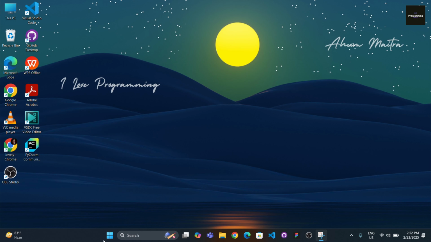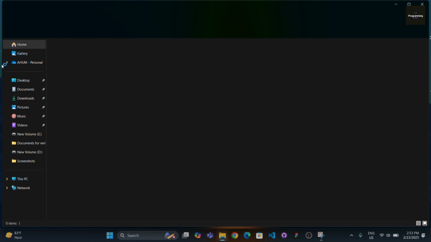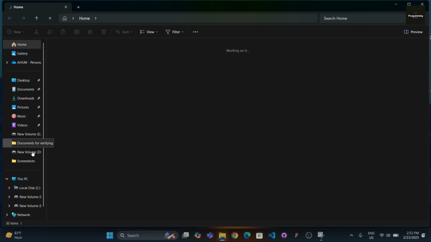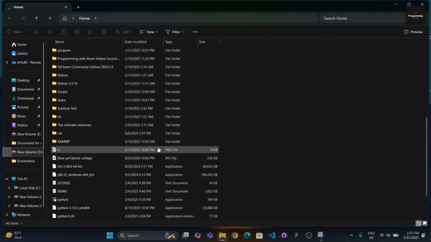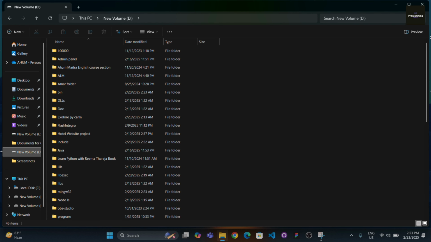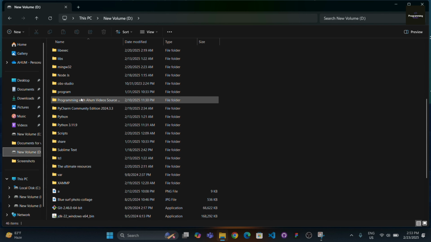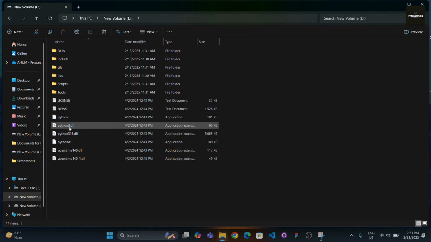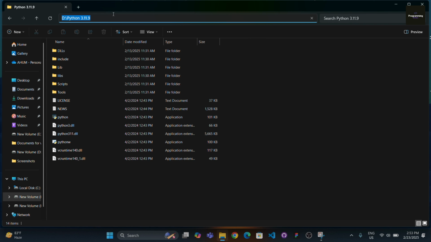So let's see, after you install Python, how to add it to the environment variable path. Okay. Simply go to file folders, then go to your Python folder. Like here it is. This is the Python version I installed.